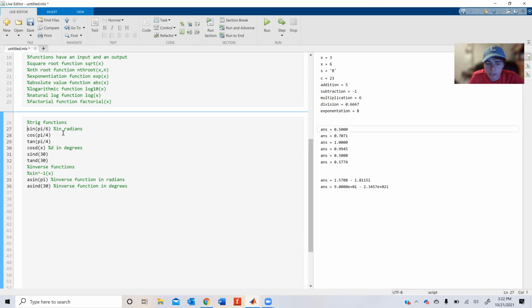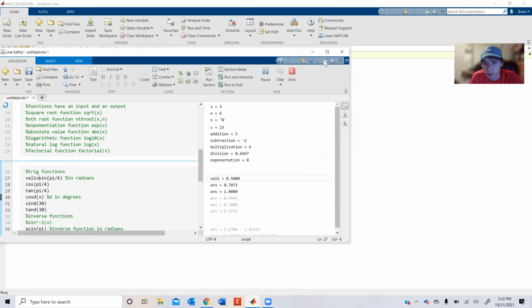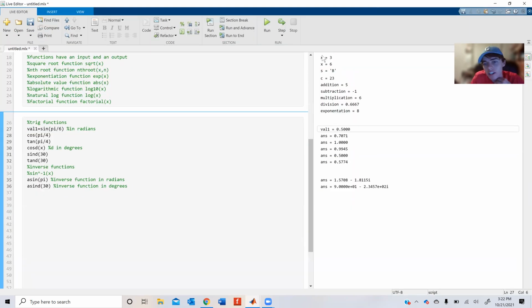If I actually want to give this a value, like say val1, then when I rerun it, it will store it under a variable and not just under ans. So you can see val1 equals 0.5. I just didn't assign variable names to these. Okay, A, is it for arc?